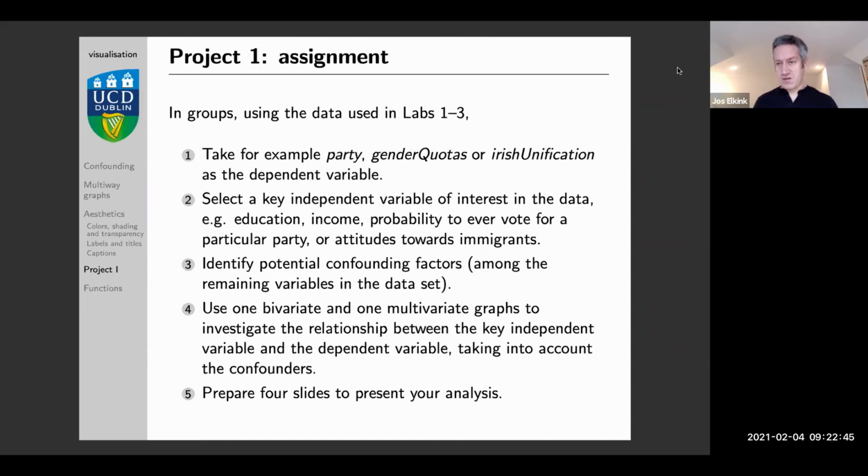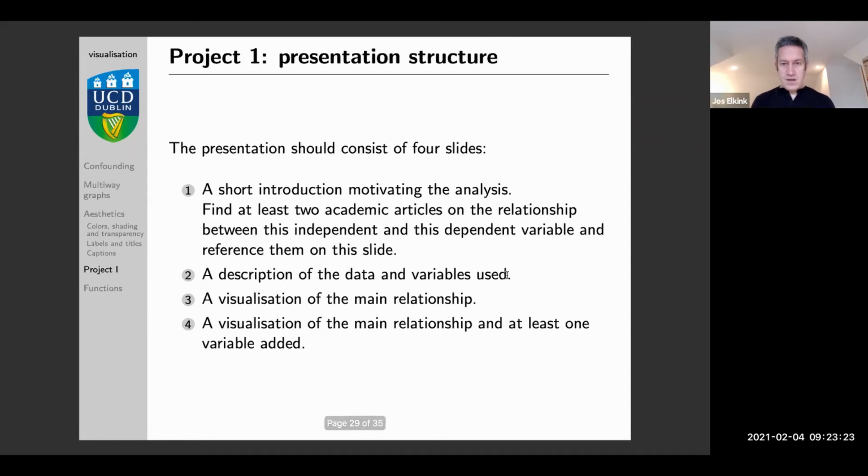And then you think about what I just talked about in terms of confounding factors. You think about a third variable that might explain the relationship. So you have three variables now: a dependent variable or effect, an independent variable or treatment, and a confounding factor or control variable. And then you basically make two or three plots. One plot where you have just the dependent variable to show how it varies, and one plot where you look at the relationship between the independent and the dependent variable controlling for the confounding factor. So this three-way plot. And then you put them in slides.